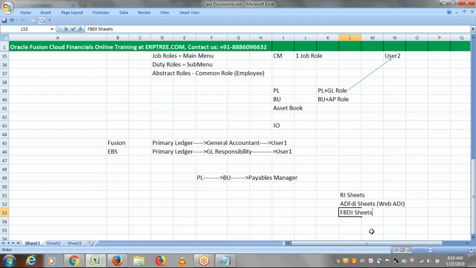RI sheets, ADFDI sheets, FBDI sheets are templates for different purposes. These we'll be discussing once we get into those classes. When we start working on it, we'll understand at detail level why we have these three different types of sheets, and with which sheets what data we can load. You need not use something like data loader or some other tools to load the data. We have these different templates or sheets available. These will help us to load any sort of data.